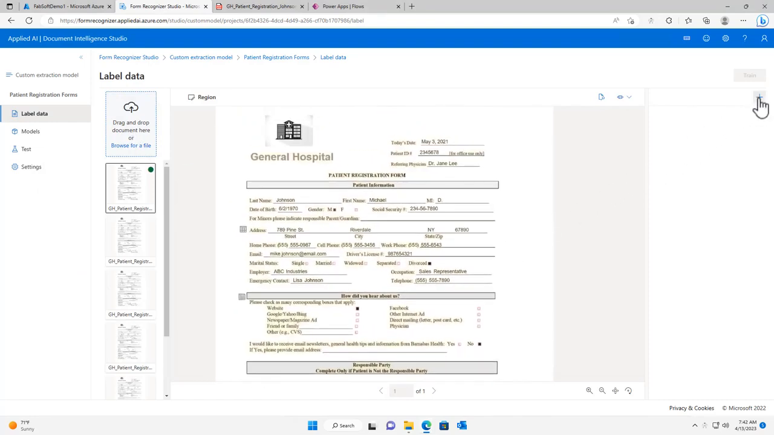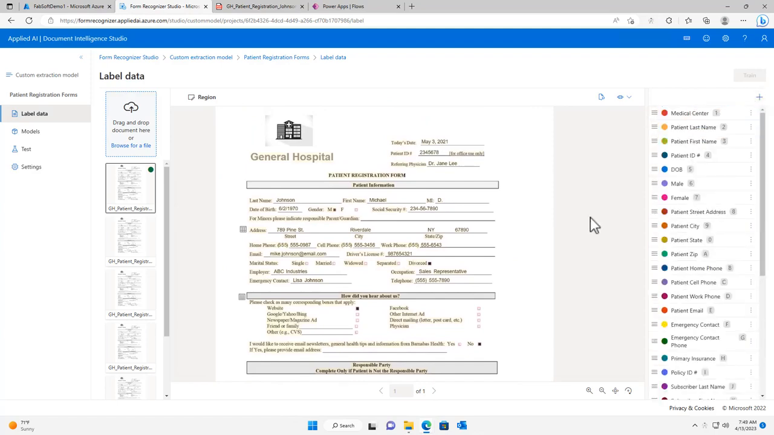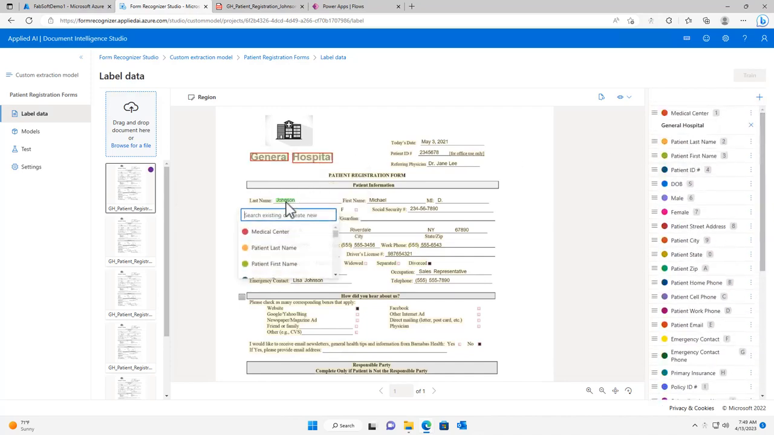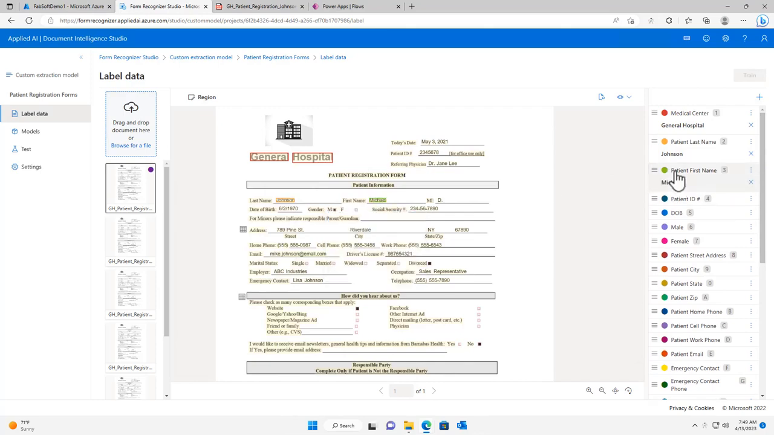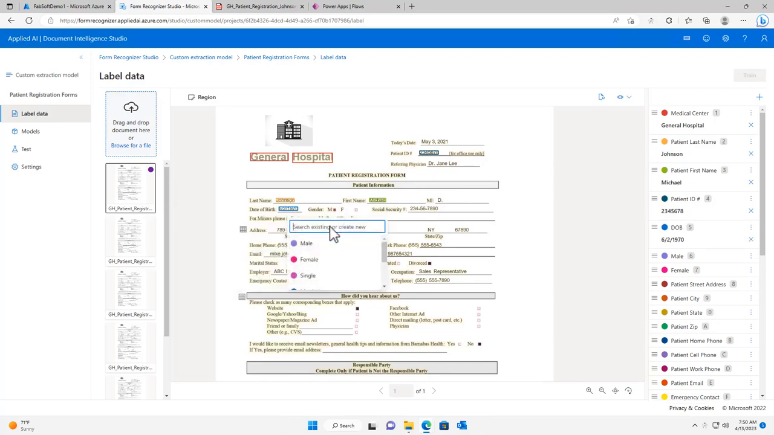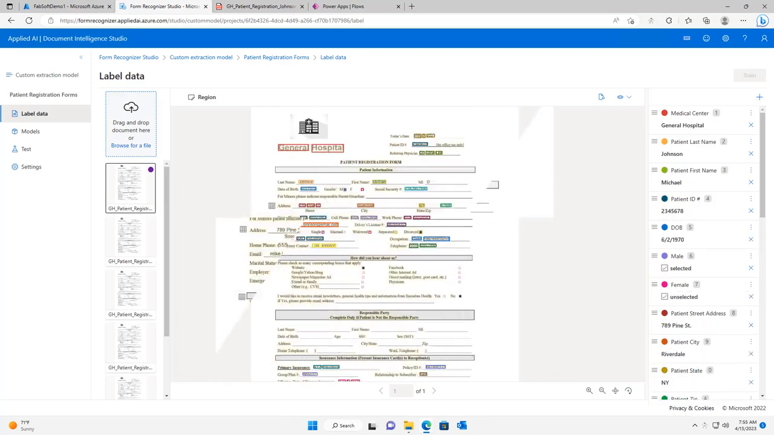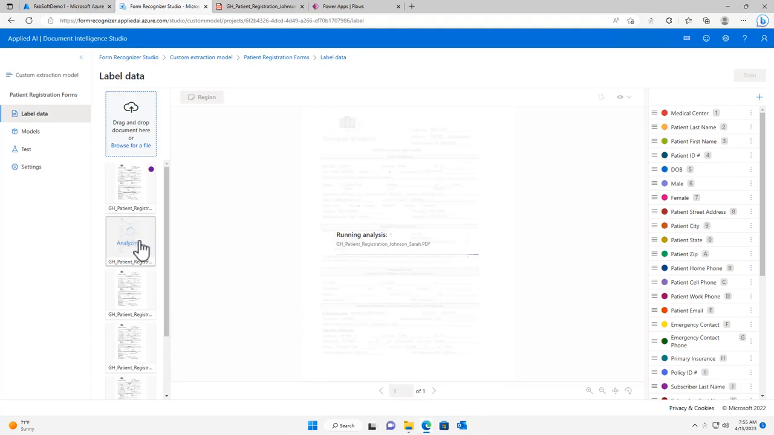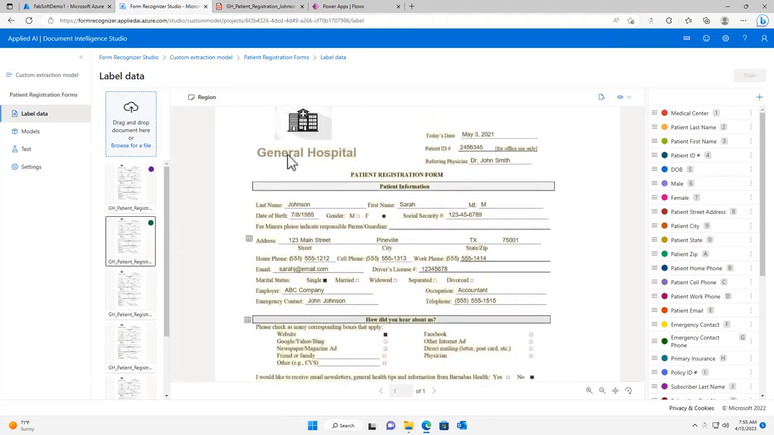I can then easily create my desired data fields. Now that all of my fields are created, I can begin labeling the data from the document. This is a very simple process, which makes training models quite easy. I have now labeled all of my fields with data from the document. I will continue this process by labeling the rest of the documents in my training set.